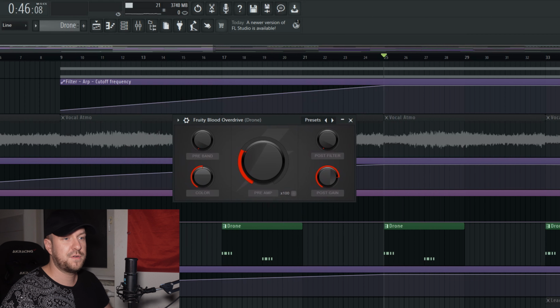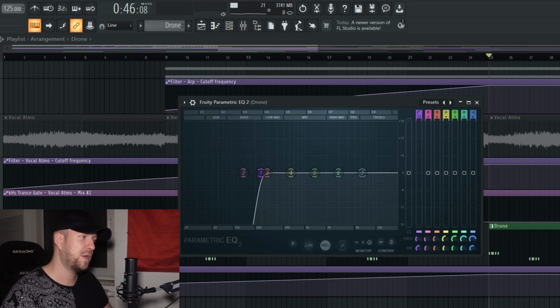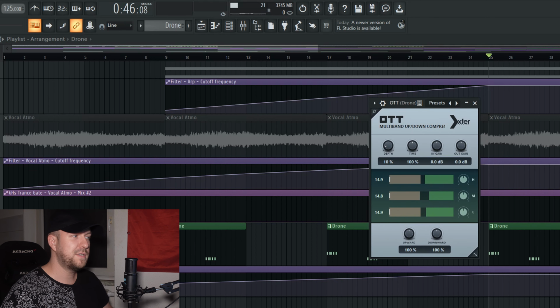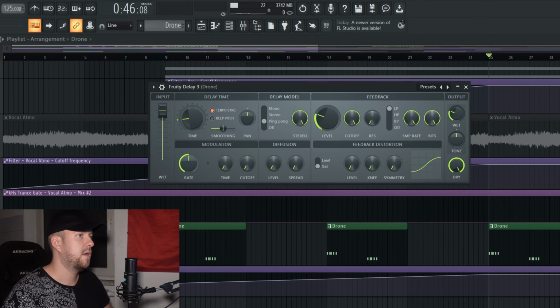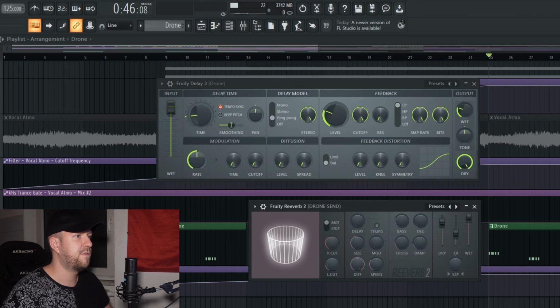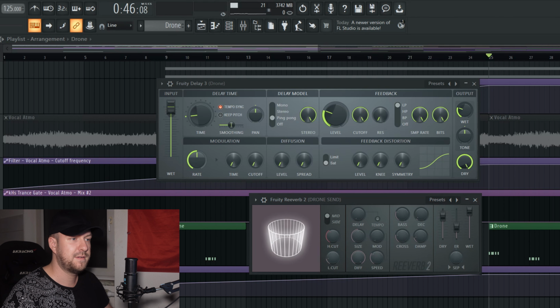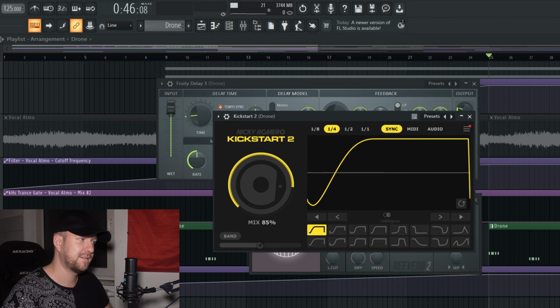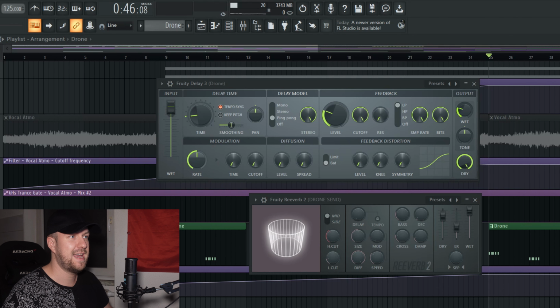So there's also saturation with Blood Overdrive and an EQ to cut the low frequencies, 10% of OTT multiband compression, and of course also delay and reverb on a separate mixer channel, and Kickstart for ducking. And this also gives the bass more room and modifies the sound.